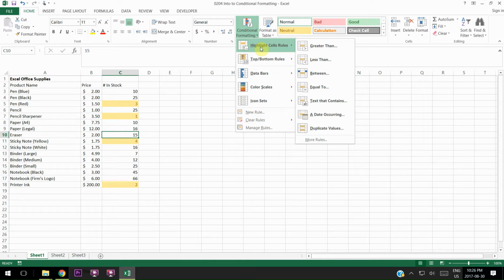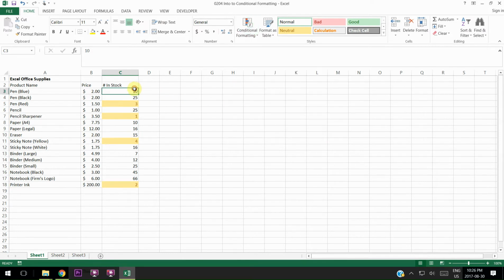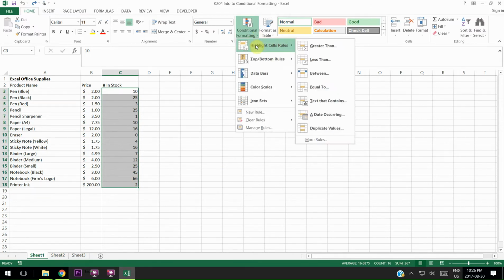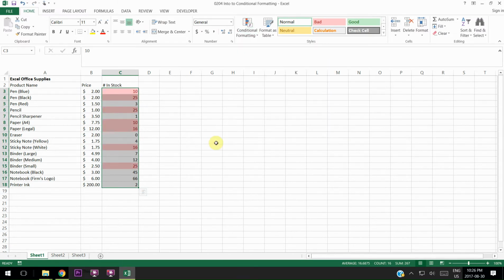You have other rules here as well. You can highlight duplicate values, for example. Right, so let's undo all my rules. I'm going to select the section, and just for demonstration purposes, I'm going to select duplicate values. And what Excel does, it finds all the duplicate values for me. So I have 25, 25, 10, 10, 16, 16. It's probably not very useful in our example, but you may find it useful in other examples. So let's undo that.